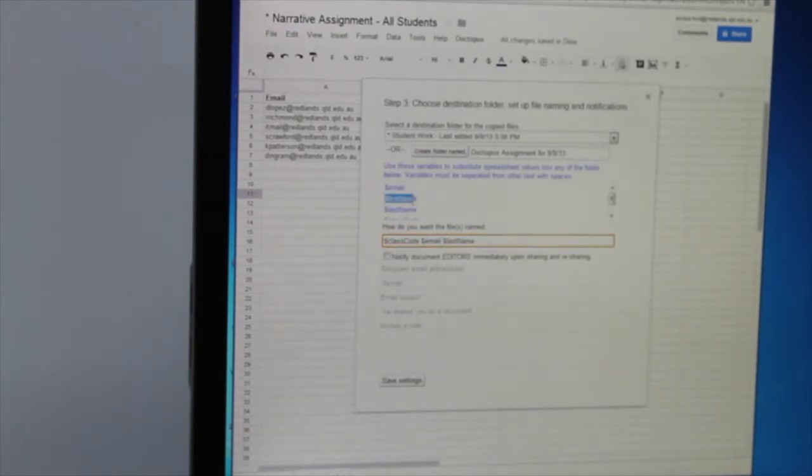Yep, that looks good. Now, see the next line here, it says notify document editors immediately upon sharing and resharing. We're going to select that box, and what this does is it will send your students an email to let them know that the assignment's ready for them to start work on. Okay? And so down there, see where it says recipient email address, it's got email.